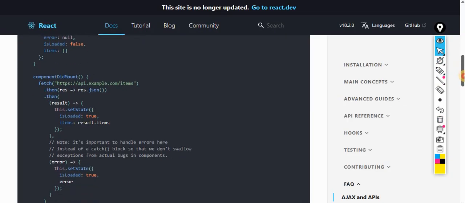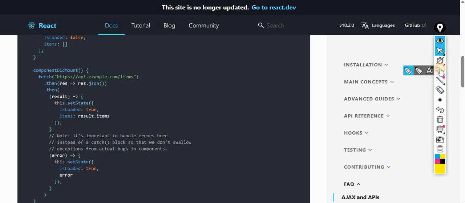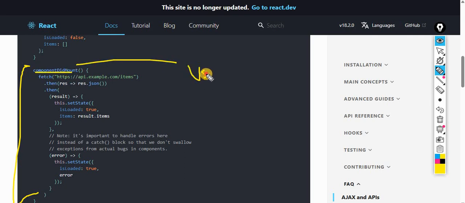Then as we have useEffect in React, here we have componentDidMount. So it behaves like useEffect in React. This is the code for AJAX. So AJAX uses componentDidMount. What is componentDidMount? It is part of the lifecycle of AJAX, like useEffect we have seen in React.